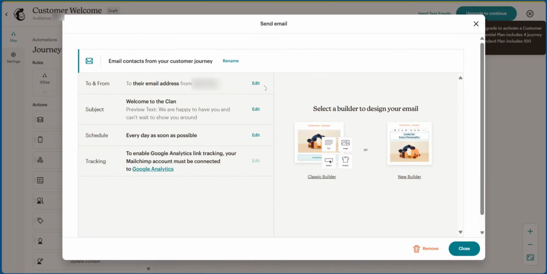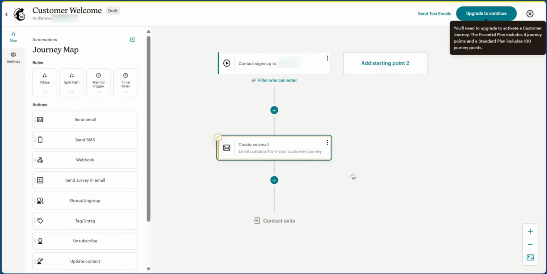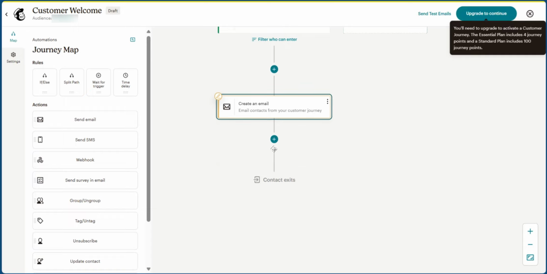One thing I would like to mention is after all of this has been set, you're going to select a builder to design your email. So you're going to choose either the classic builder or the new builder. Whichever one you choose, you'll need to write in the welcome message and any other thing that you think will attract your customer to stay glued to the journey. After adding the email, you now have another question on your hands. So after the email has happened, what next will you need to do?